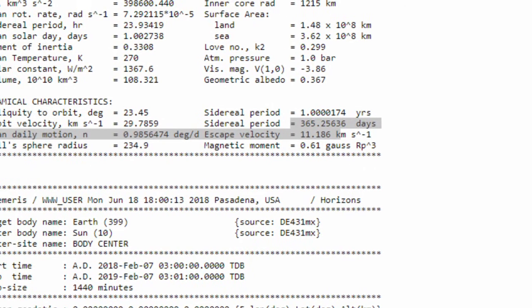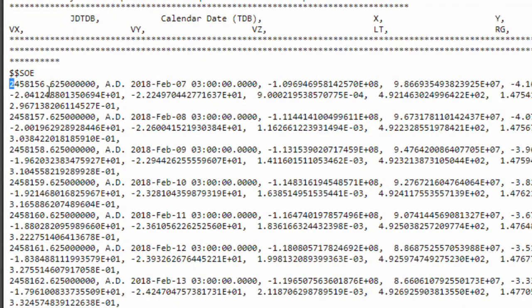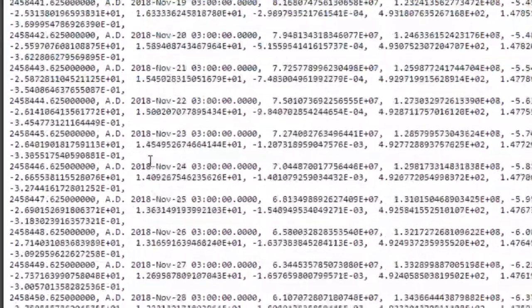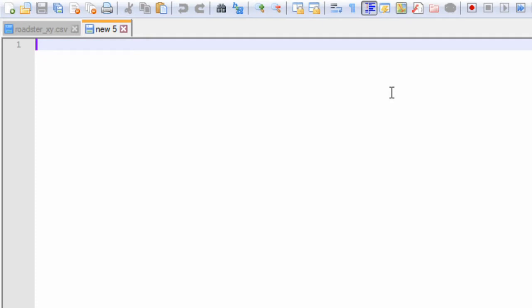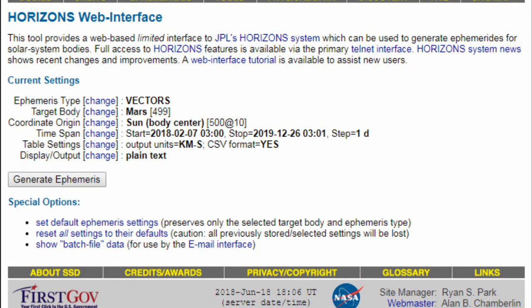And just like we did earlier, we're going to go down to that SOE, and we're going to start to copy everything after there. Scrolling all the way down, because it's a year, there's going to be 365 data points, so we're going to have to scroll a little bit, but we're down here now, Control C, and we're going to switch back over to Notepad, and we're going to paste all that good stuff up in here. So pasted it, now we're going to File, Save As, and we're going to do Earth_XY.csv.